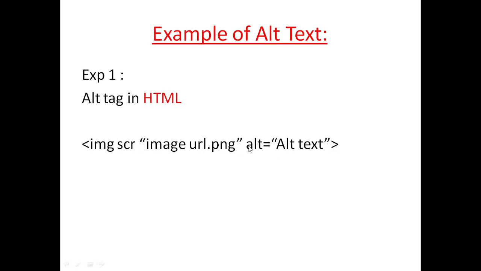Okay. And next, this one is called the alt tag or alt attribute. So you just have to type alt equals and type your alt text here. So this alt text belongs to this image. So every time this image is unable to load, it will show this text which you're going to put between these inverted commas. I hope you understood.